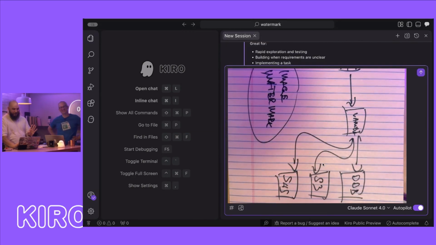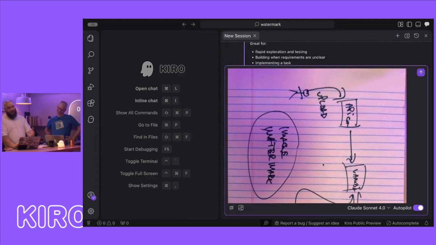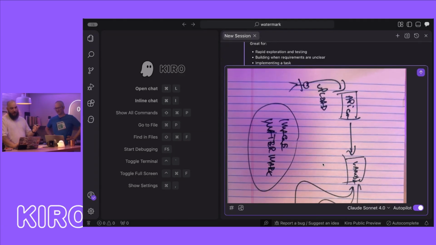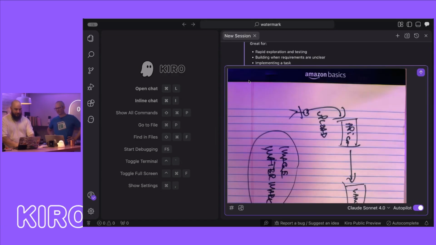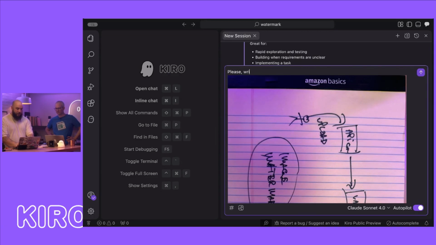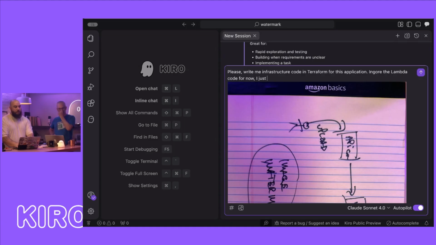It's beautiful. You all know what this is. First of all, I don't know how to hold a pen. Ignore me. Upload, API Gateway, all of these things. And I'm going to say, please write me infrastructure code in Terraform for this application. Ignore the Lambda code for now. I just want the scaffolding. Keep it focused on that.